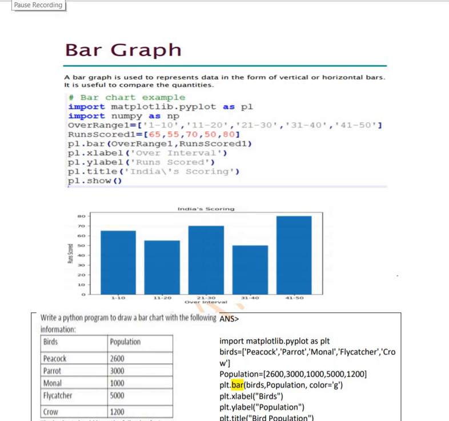Let's learn bar chart. A bar chart represents the data either in vertical bars or horizontal bars, and it is used to represent the data when we want to compare the quantities. For example, if I want to represent your score in the subject of IP, I will make a bar chart. On the x-axis I will give your names, and on the y-axis the score you obtained in IP will determine the height of the bar created.